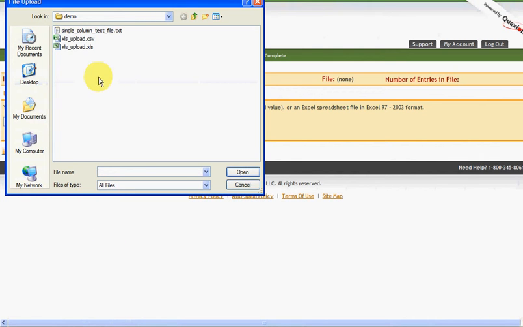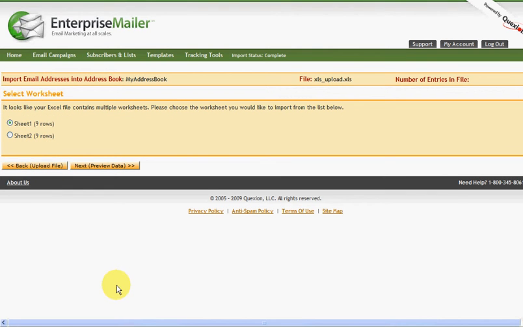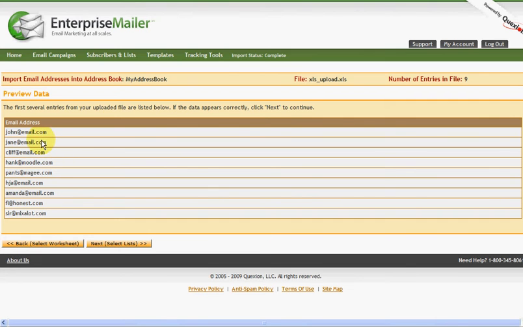Click Next, Preview Data. When you have multiple sheets in your workbook that contain information, the first thing the Enterprise Mailer Upload Wizard is going to ask you is which sheet you want to upload. If you only had one sheet of data, then it would go ahead and skip this step and move on to the next step automatically. So we'll select sheet 1 first to see what the wizard will do when there's only one column of data. And you'll see here that it's going to show you the first few entries and give you a preview of what that information looks like, just so you can make sure everything looks okay.